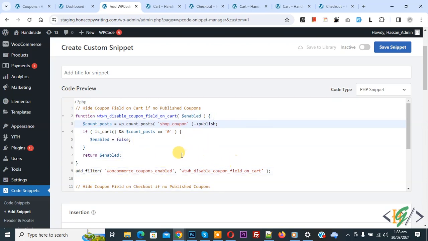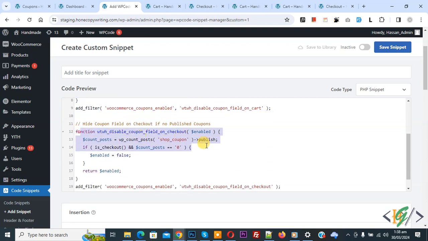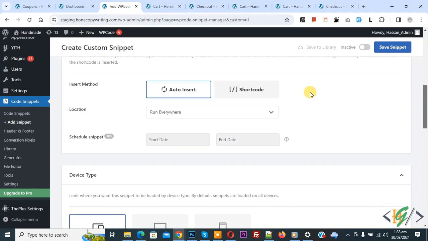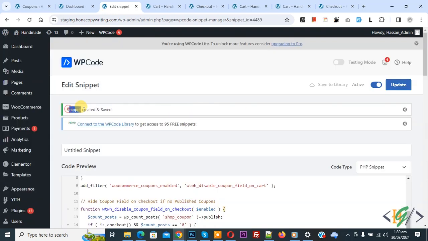So by using this code we are going to hide the coupon field on the cart if no published coupon, and by using this code we are going to hide the coupon field on the checkout page if no published coupon. Scroll down, you see insert method, auto insert, location, run everywhere. On top you see inactive, now make it active, and then click on save snippet. Now the snippet is created and saved.